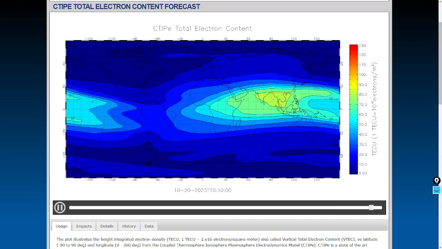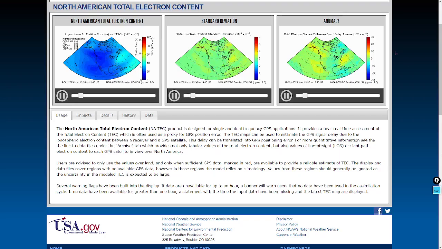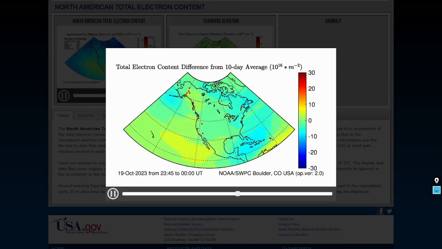And as we zoom in closer and closer to the U.S. and approach our meteorology segment, we'll show the anomaly from the 10-day average for North America. So some significant high electron count anomalies there over Mexico. But besides that, looking pretty average, at least with respect to the 10-day average.